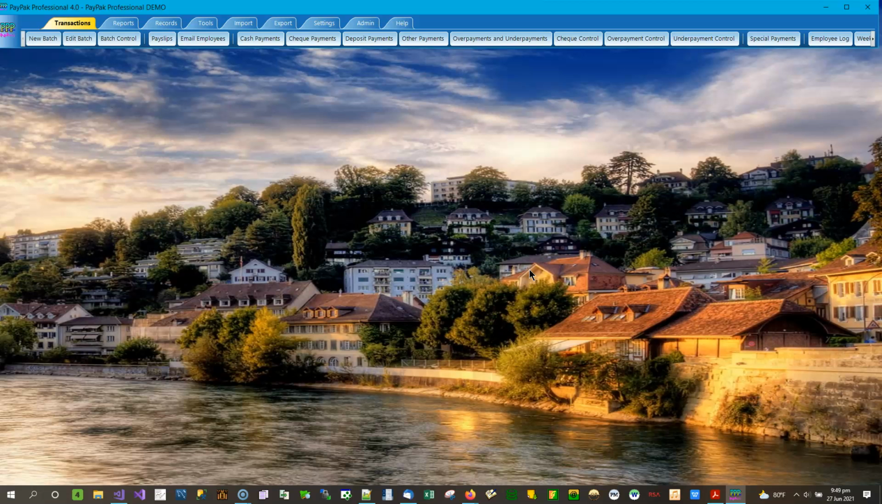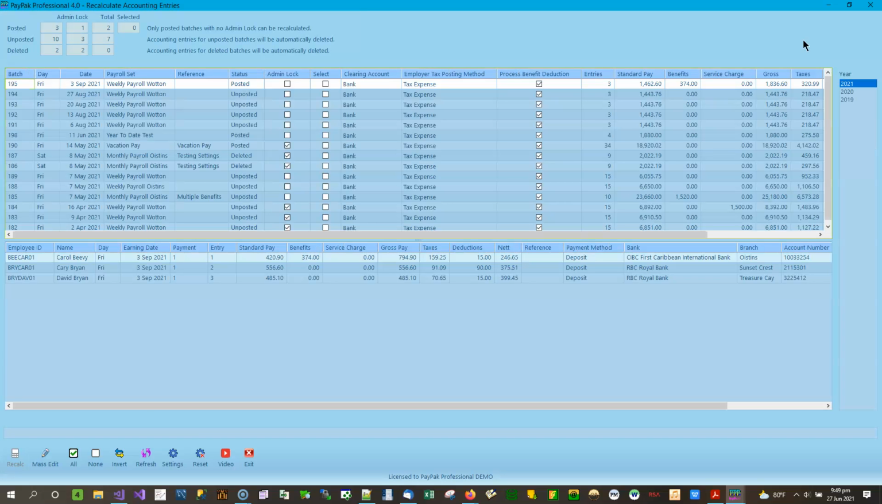The Recalculate Accounting Entries screen is found under the Tools section of the menu. Here it is. You click on the button and here is the screen. Let's start with a look at the layout of the screen, then I will show you how it works.